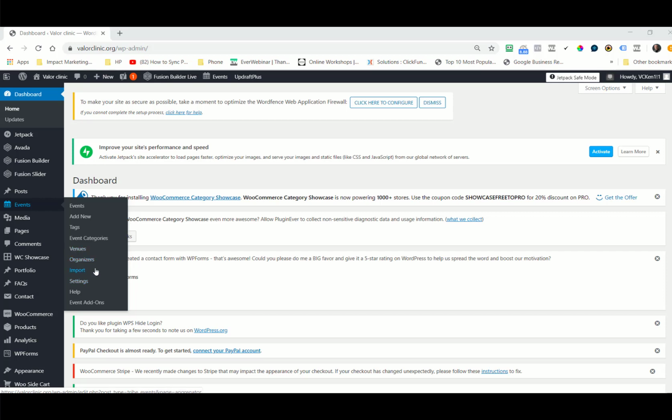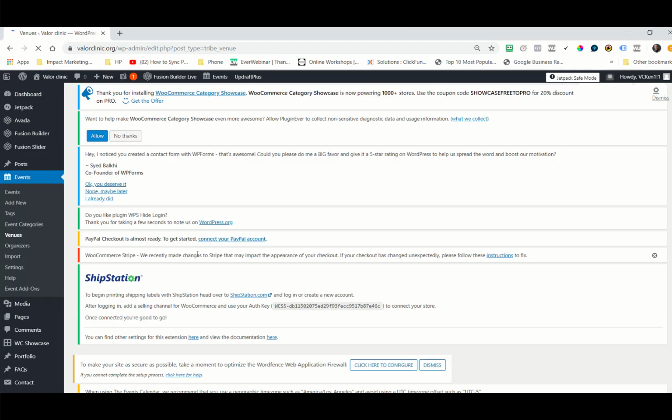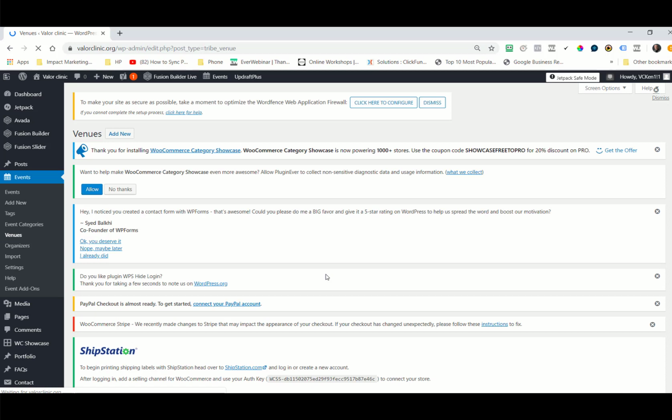The first thing you really should do before you create events, if you typically have standard venues or organizers, things that you do over and over, is add the venues. So we can go and add venue, click venues, and we'll go into venues.